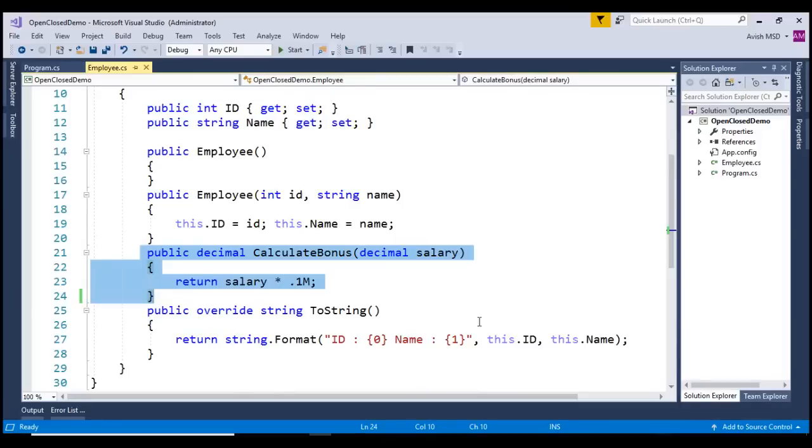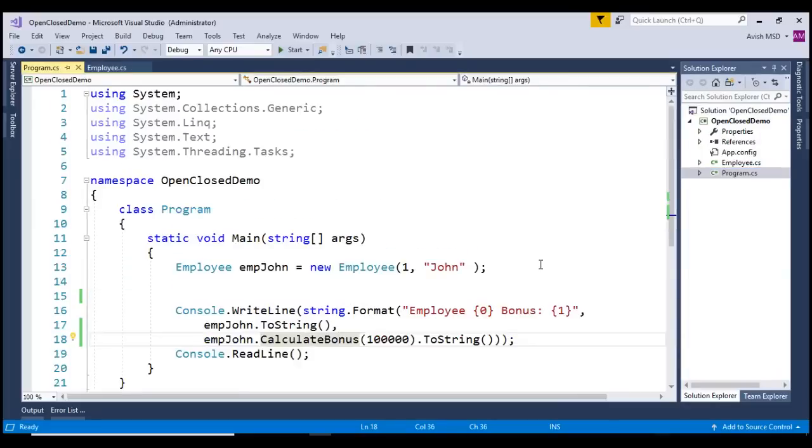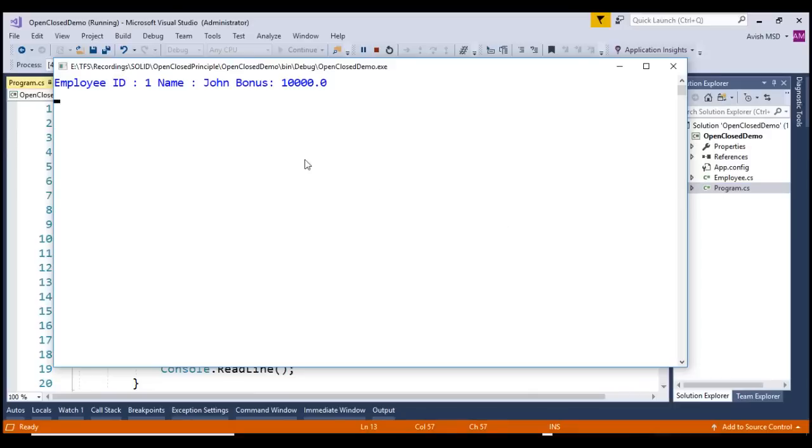This code works great, and we will be able to see the output in the console once we run this application. Let's run this application. Notice that the employee John has been awarded a bonus of 10%.